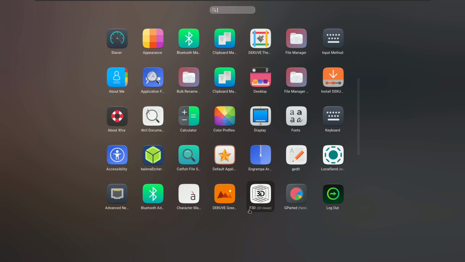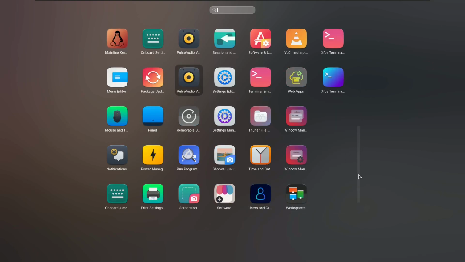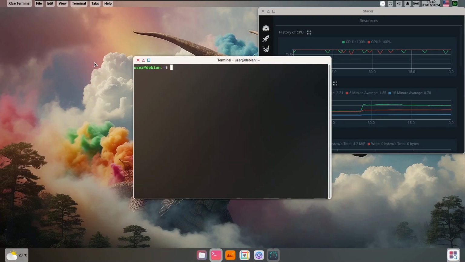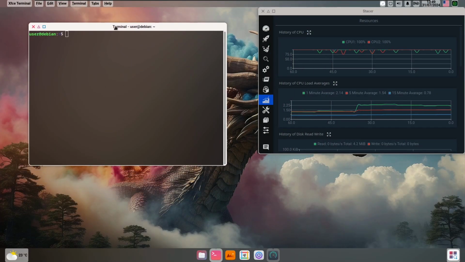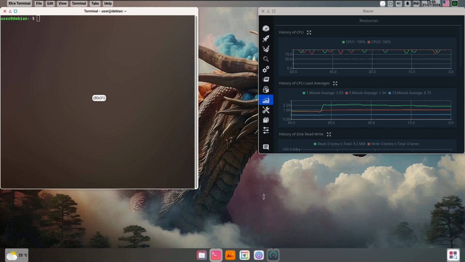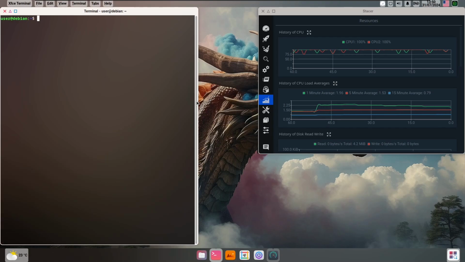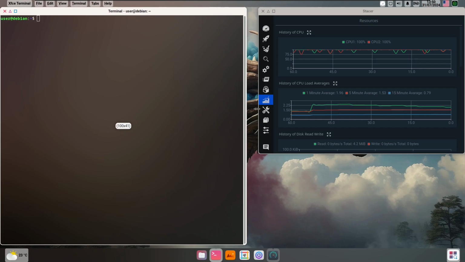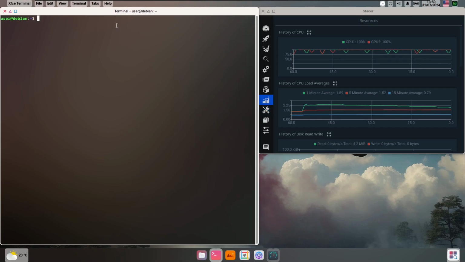Let me close it. Let's open the terminal emulator to run some commands. So here is our terminal. You can choose the Xfce terminal also. For the appearance side, it's pretty much fantastic work done. As you can see, the wallpaper, the dock, the panels and all those things are pretty good. This is the latest version of DEKUVE Linux. It's called Colors 2.0, which is available on the official website.